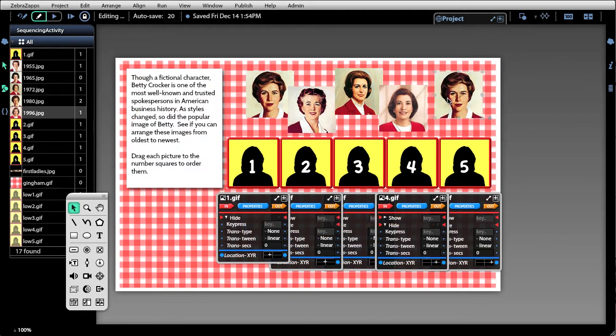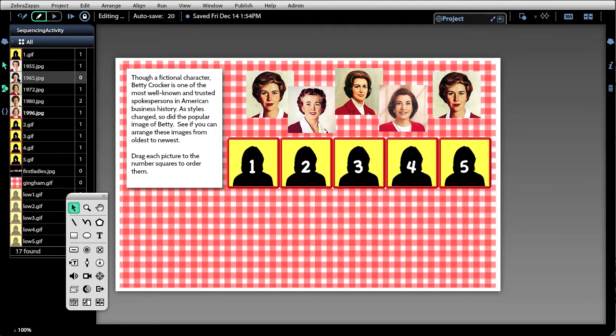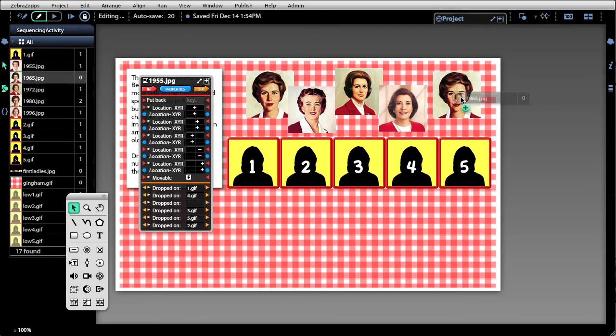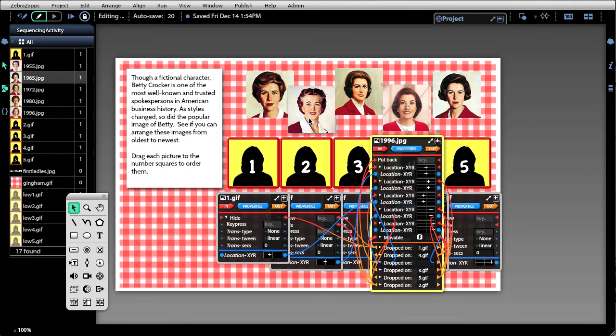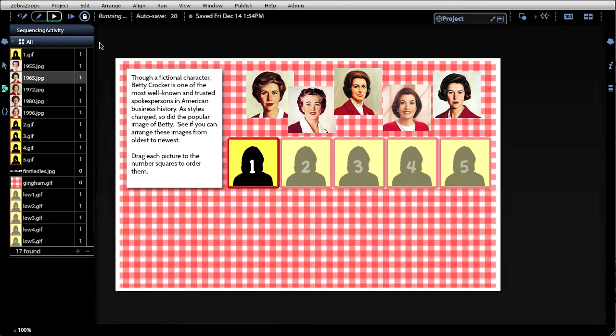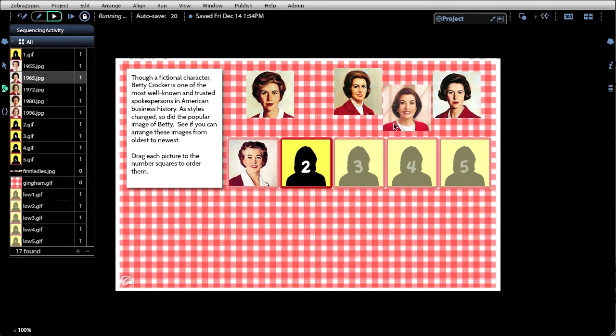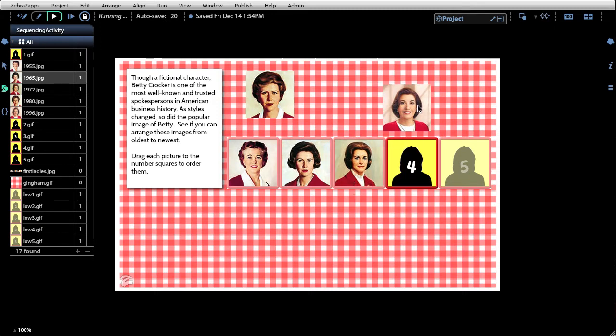So we have one more to do. We'll get our last 1965 Betty on the screen. And we can position them however we want. Notice that doesn't affect any of the functionality. And now let's run it. We should see that we could put these in any order here. I'll do it the correct way. They'll all snap to place.